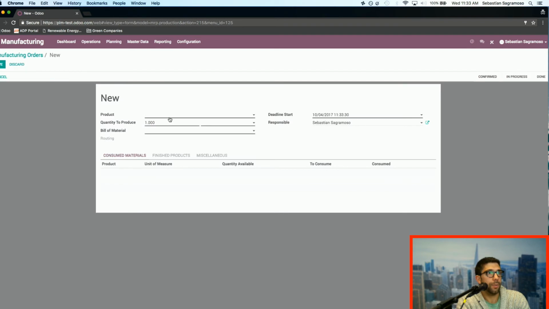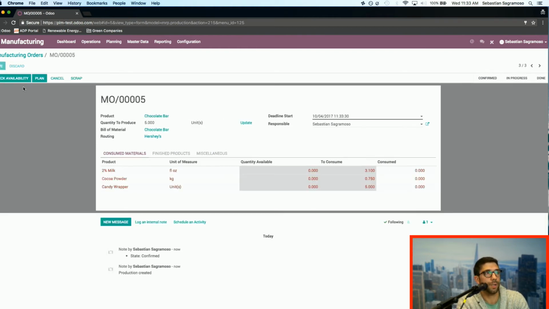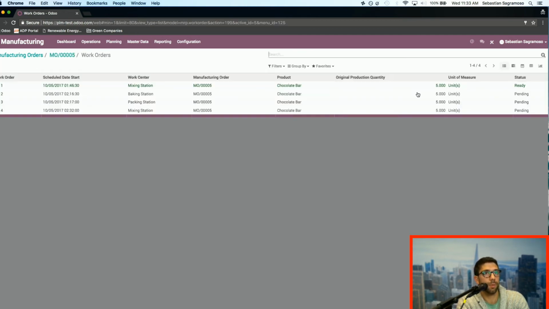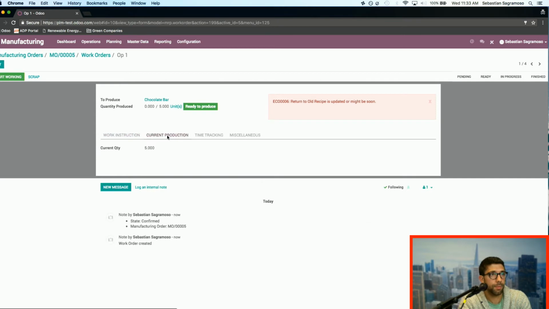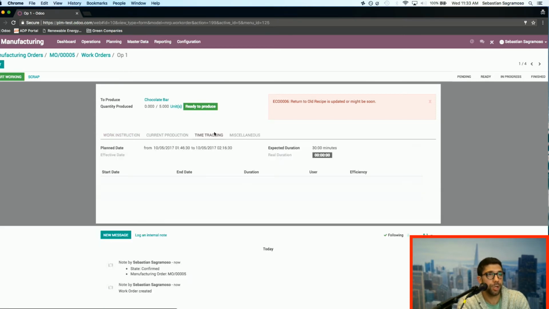If we create a new one, again, for my chocolate bar, we'll make 5, and those quantities will change automatically. Check the availability. And now plan, as soon as we jump in here, on our first mixing station, we have a message here. This will stay. It won't be removed unless I have the administrative rights to do so. And this will inform my team to probably just be a little more careful, perhaps check with the boss beforehand until this has gone all the way through.